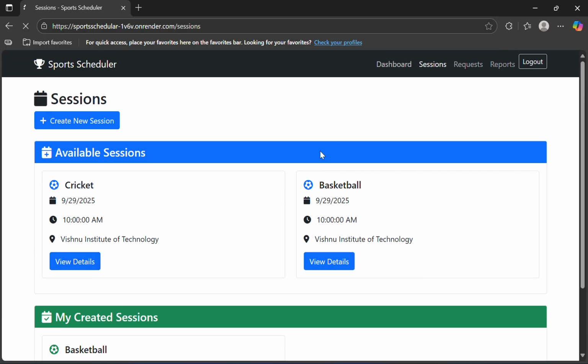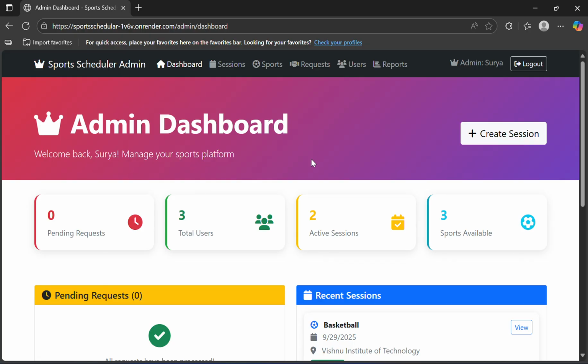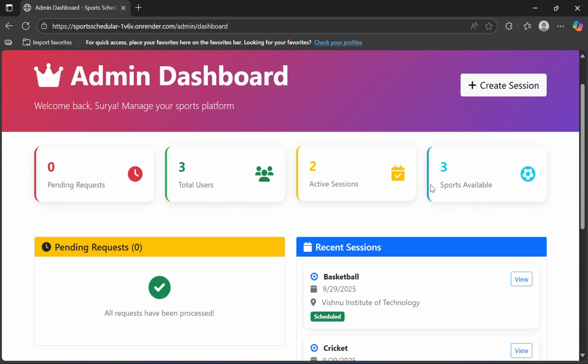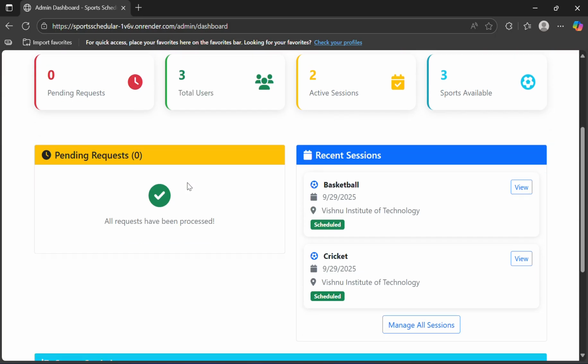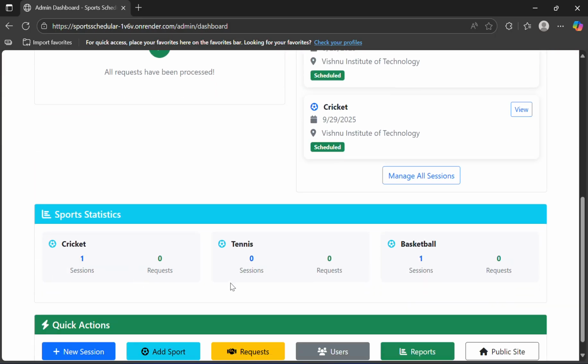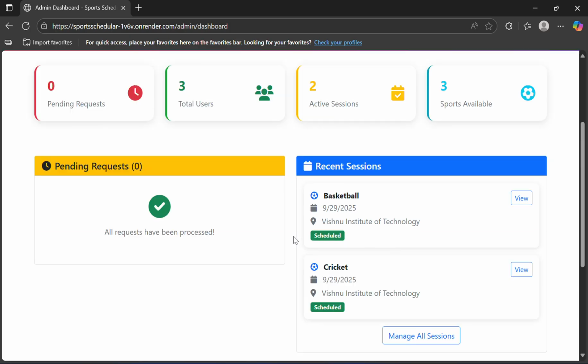Now coming to the dashboard, you can scroll through the various options: active sessions, available sports, total number of users, and so on. Here are the details of the sports: number of cricket sessions, number of basketball sessions, number of tennis sessions. These are the details you can see here.